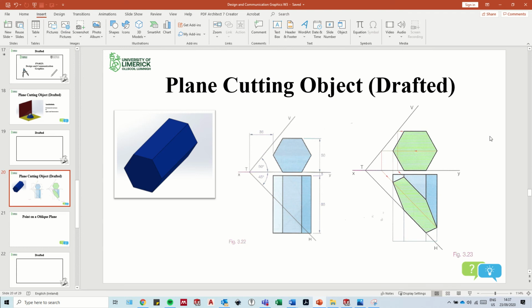Okay, so basically in this video what I want to do is talk about locating a point on an oblique plane. As you can see here, this is our oblique plane and it's represented by our VT and our HT line here. And you can see that that plane is cutting through this object here.